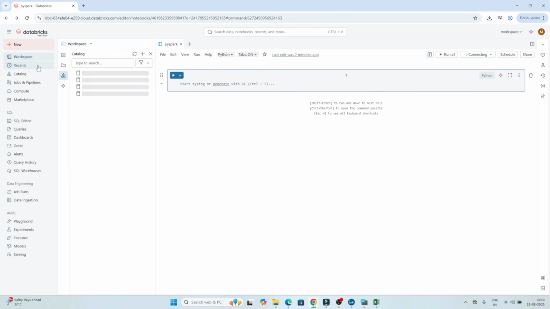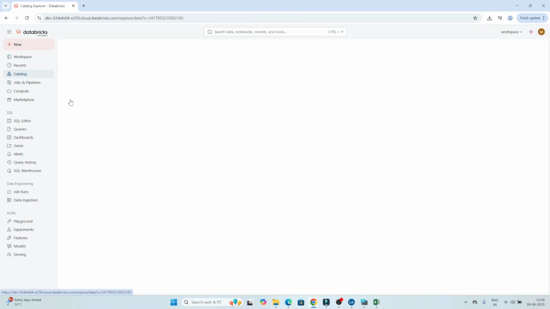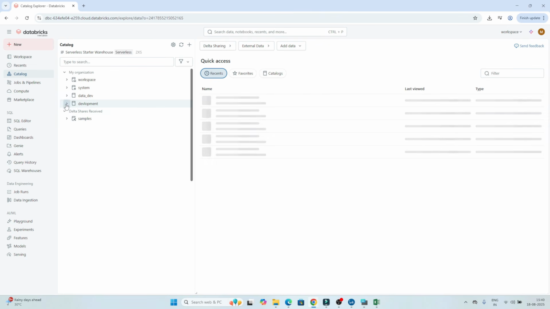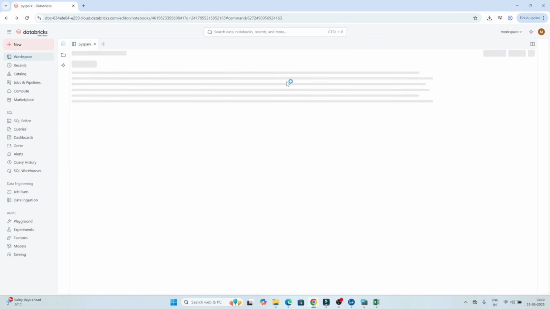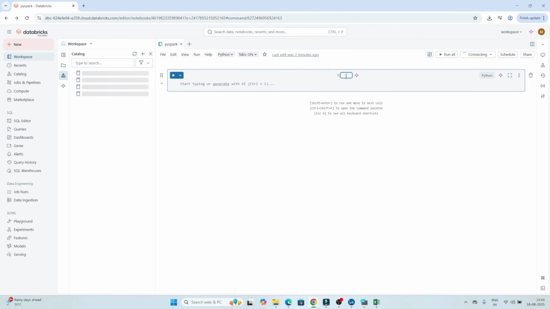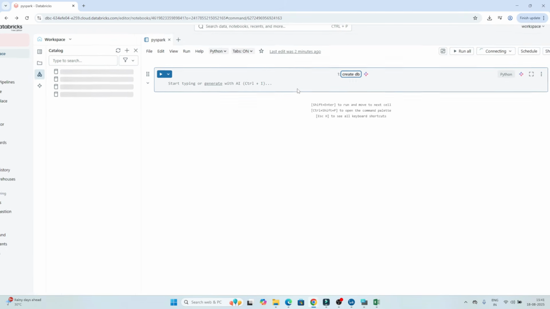Now what will I do? In the development catalog, you can see by default we have one DB, that is the default DB, but we want to create our own DB. So let's first see how to create a DB under this catalog. So I'll go back to the notebook. Let's first see how to create a database in that particular catalog.